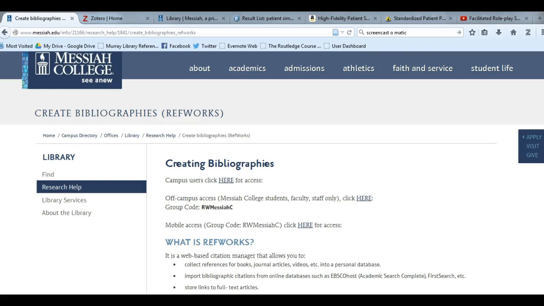Hi, this tutorial is for students and faculty considering Zotero as a citation management system. Zotero is a web-based free citation management system that can help you organize resources that you would use for a research paper, literature review, or dissertation.